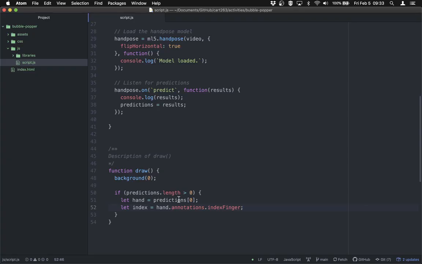So hand is at prediction 0, the first element in the predictions array. The index finger information is at hand.annotations.indexFinger. And then we can say, what are we going to call this? I'm just going to call this tip. We'll do this step by step. So the tip is at index 3, and the base is at index 0.